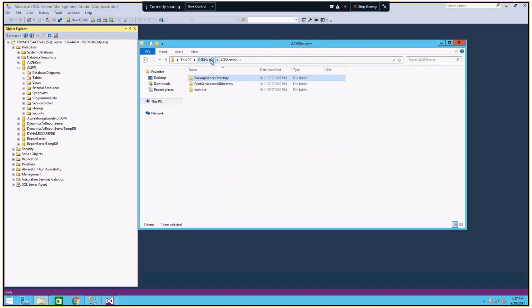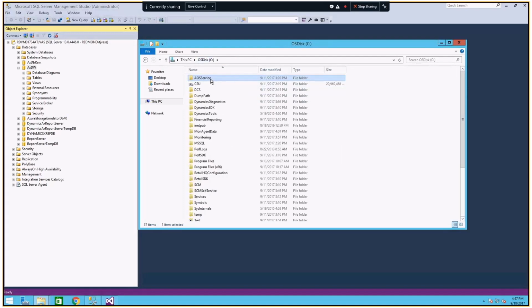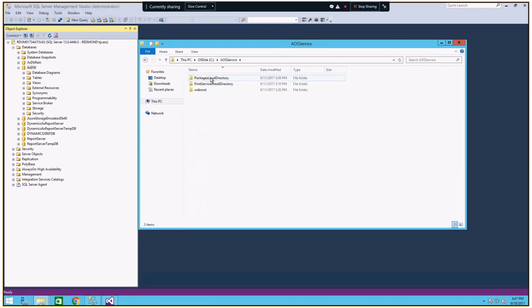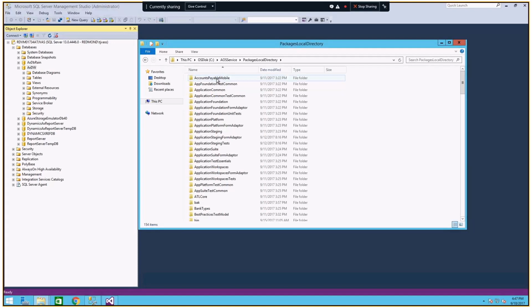Let's go ahead and start at the root. I believe it's the J drive on some boxes, C drive on others, but this is the AOS service. This is the installation of D365 for operations on the one box. And what it has in here is effectively all of the metadata that's used to build D365 for operations, including all of the Power BI reports that ship with the product.